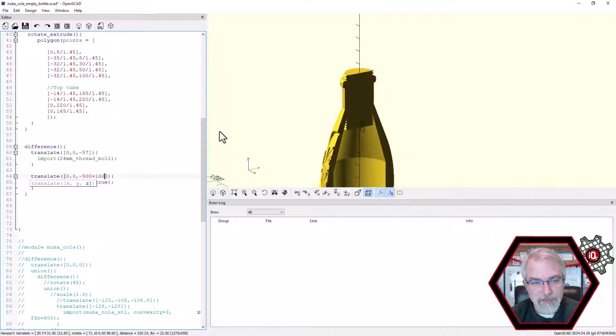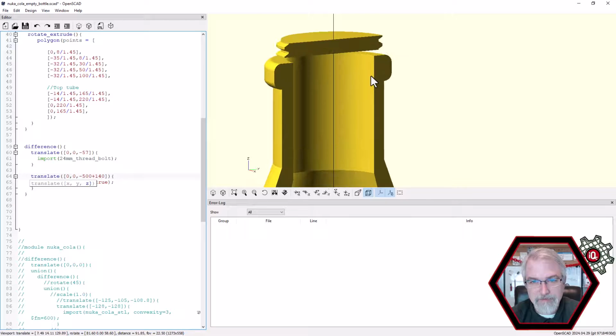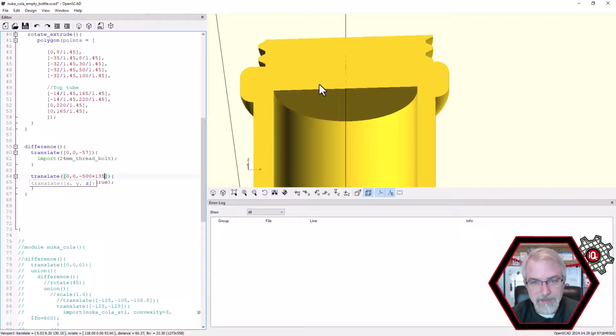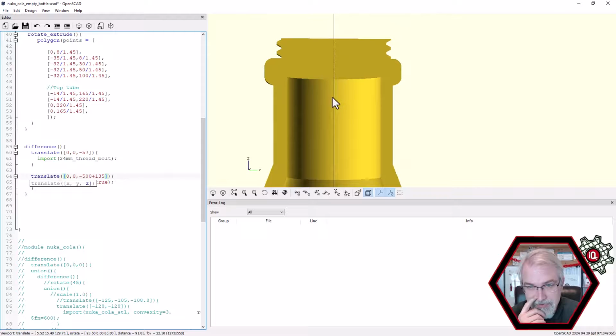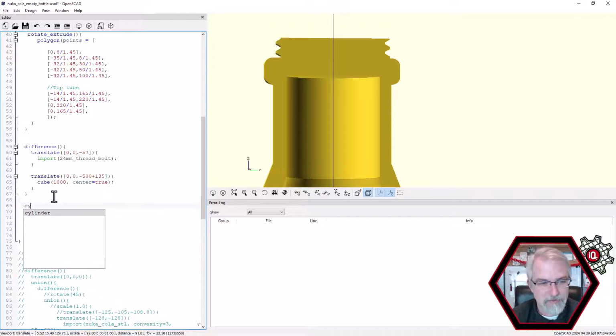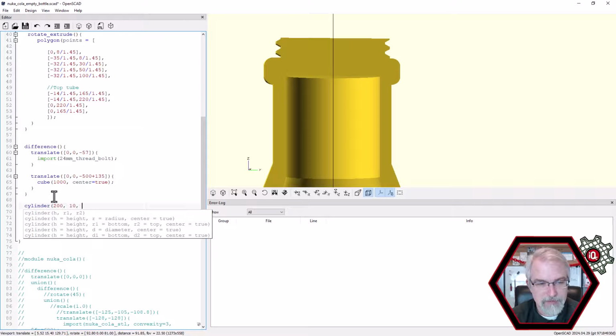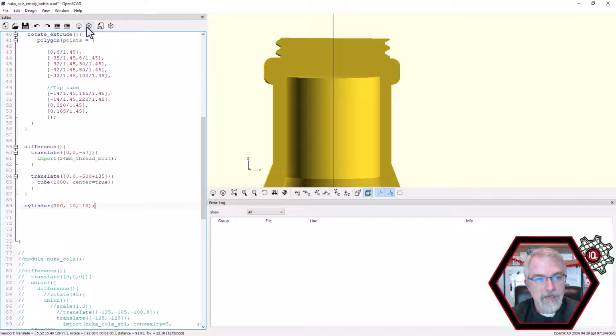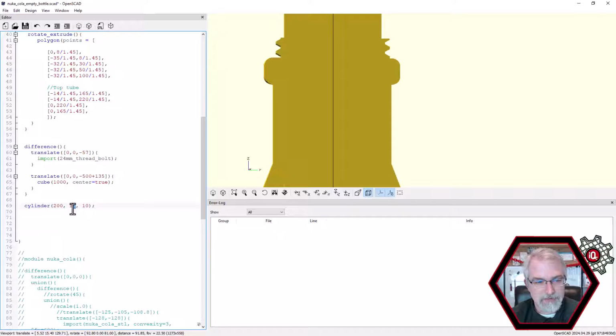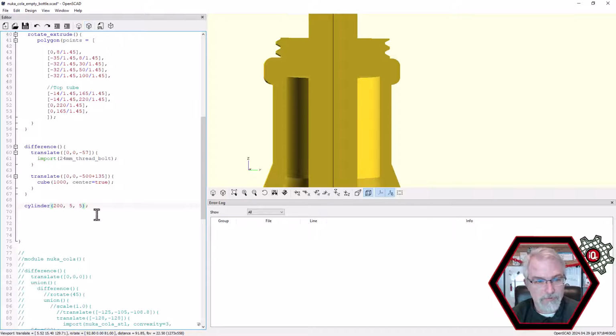Yeah, not quite yet. So we'll say 140. A little too much there, right? So we'll say 135. There you go. We're kind of getting there. And the next thing we're going to do is we need to actually cut a cylinder. So we're going to have to put a cylinder through this whole thing. We'll just say 200, 10, 10 as an example. And if we run that, we have this giant cylinder. Let me say 5.5. Okay, 5.5. Boom. And then we'll do a difference.